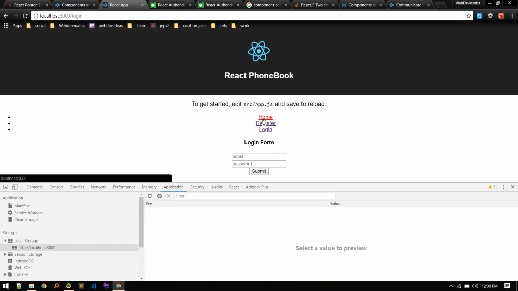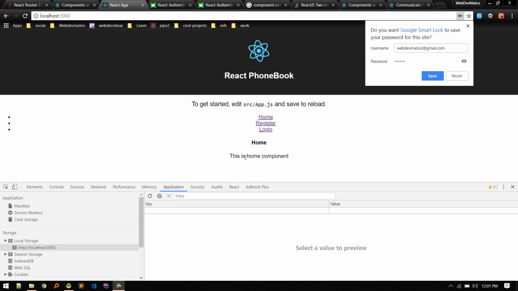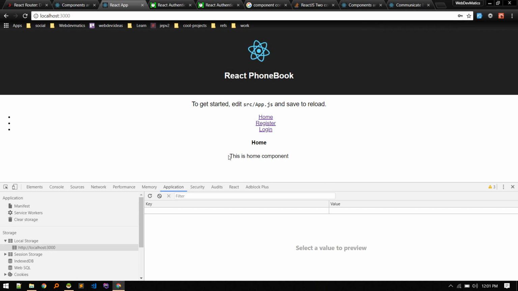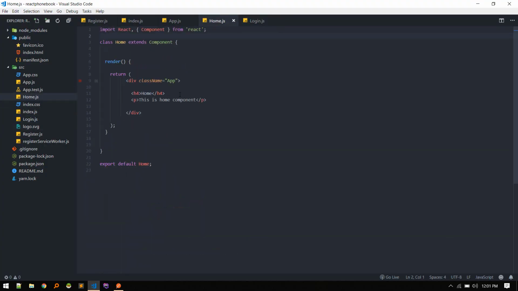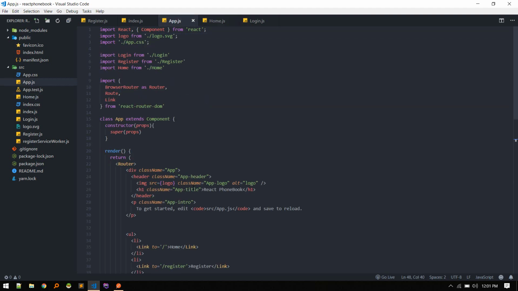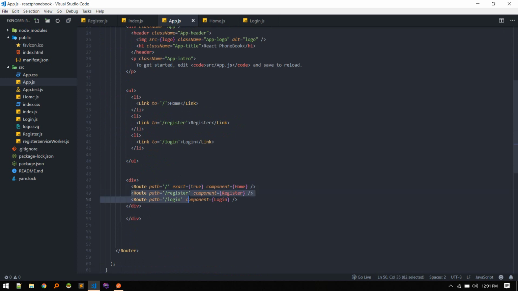Okay, let's see this in action. Currently home, login, and then login with a user, submit. Yeah, so we go to the home component. By the way, I've created a home component. Let me show you. This is a simple component with just these two contents, and I've included this in app.js just like other components, register and login. Here we need exact equals true, because otherwise this slash is common in all other routes, and this component is loaded every time.